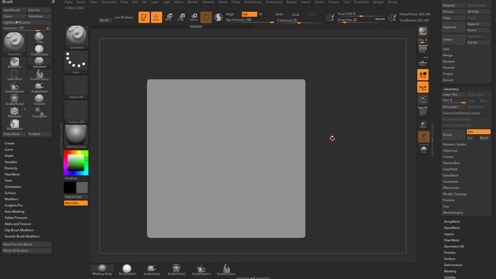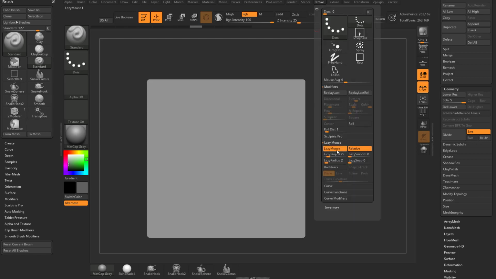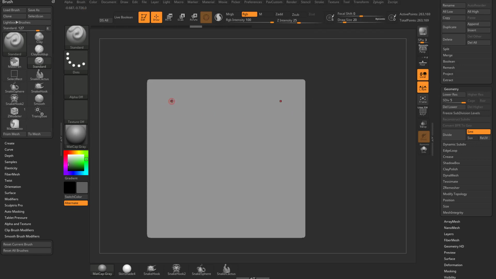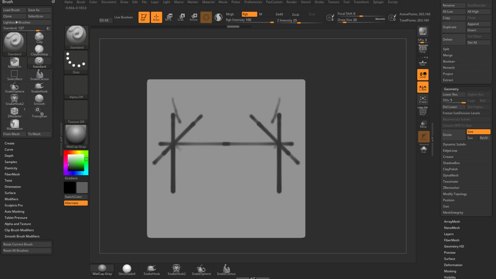If we undo all that, and then we go to stroke and we turn lazy mouse off, or we tap L on our keyboard, now when you hold down Shift, it'll actually constrain it to an up and down straight, or side to side straight, or a 45-degree angle straight. So start drawing and then hold down Shift, and now you're constraining it to an angle. So with lazy mouse off, you can just hold down Shift and go in a straight line. Let's go ahead and undo that.